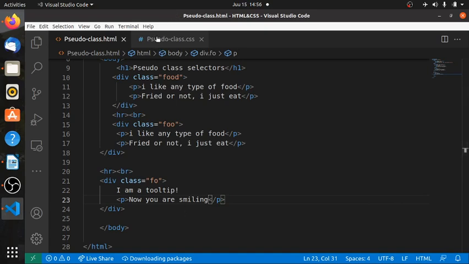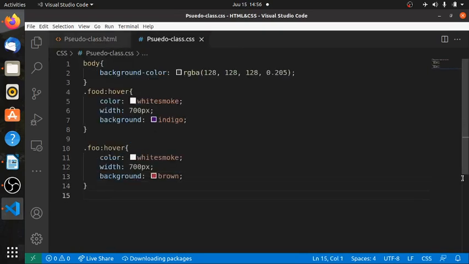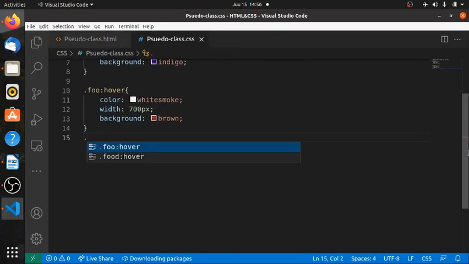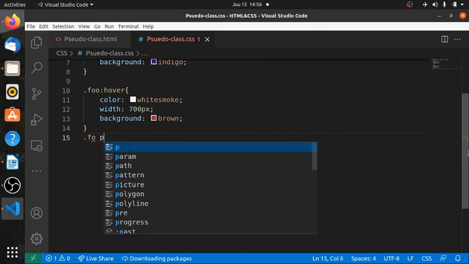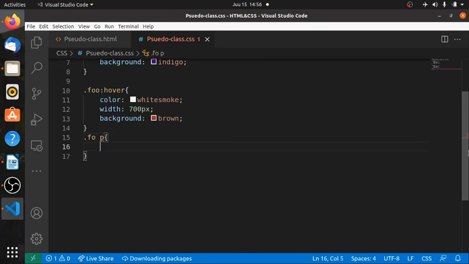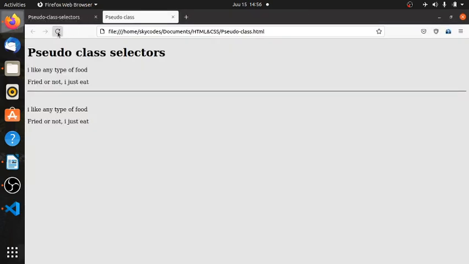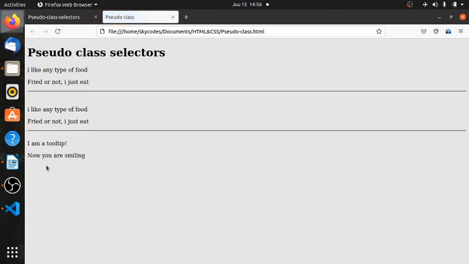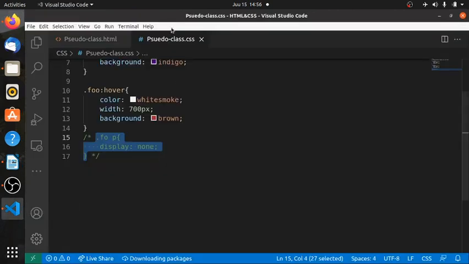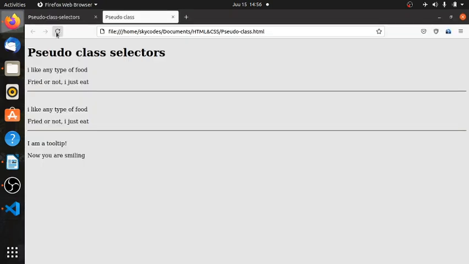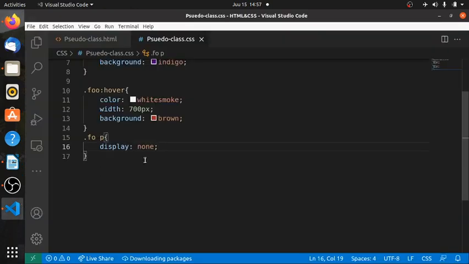We can come here and say dot foo as our class name. Under the foo, go to a paragraph. The paragraph that is there, we are saying display none. So before we go any further, we can refresh our page here, and this is what we see, both of these. Now when you come to CSS, we are saying display none. When we refresh, we can no longer see the paragraph because we have said do not display the paragraph.